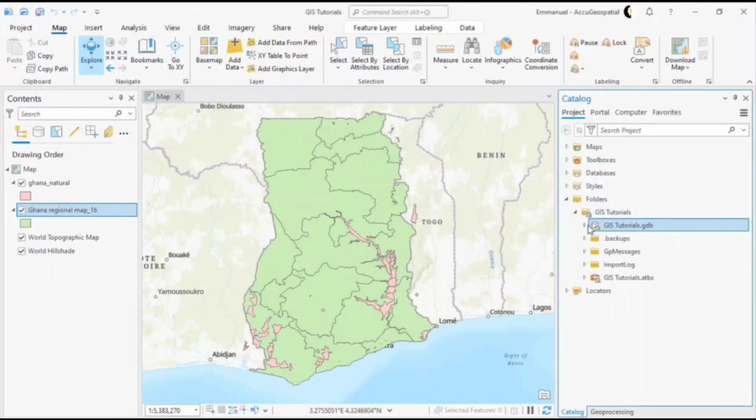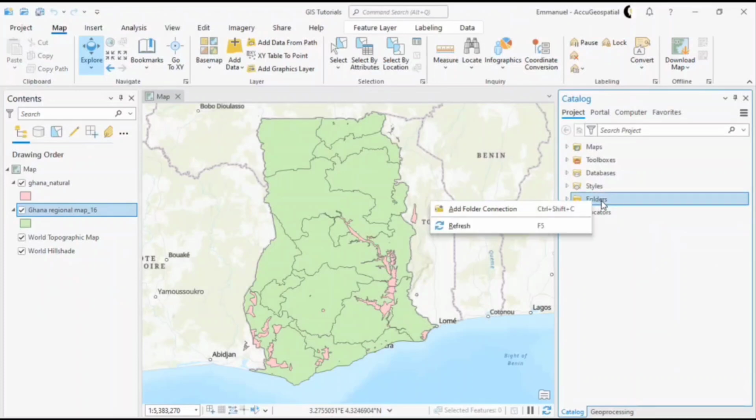Right. So back to adding data or adding a folder connection. So you right click folders and it gives you the option to add folder connection.